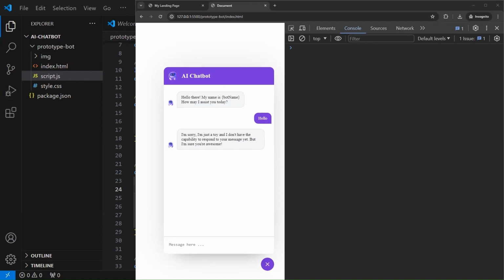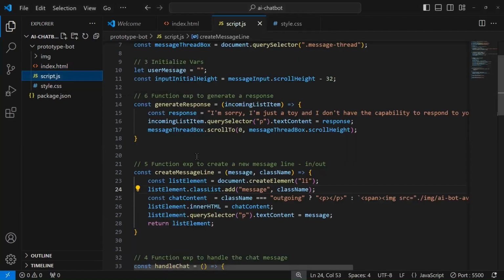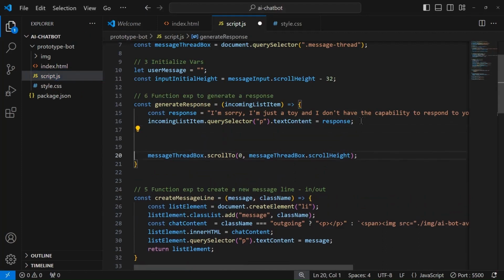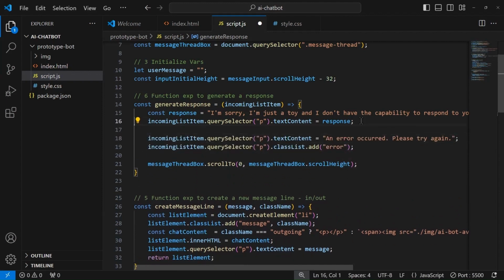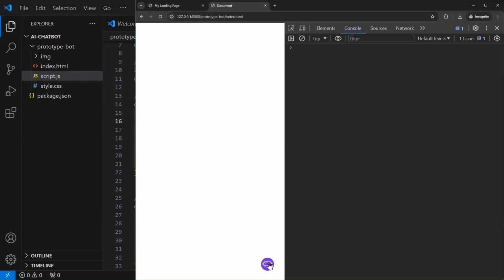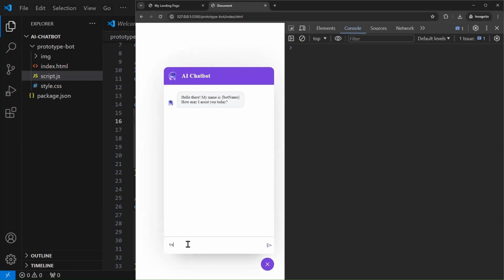So let's simulate an error by giving this on the script over here on the generate response. Instead of a good message, let's put an error over here. Let's comment that out for now. And let's simulate an error. Okay, nice. Okay, so there's the error, but it's not formatted properly.